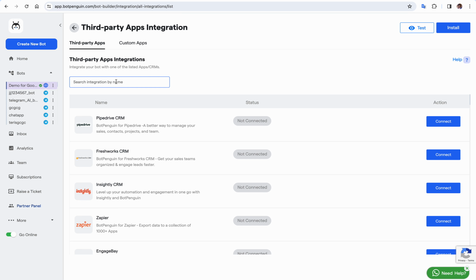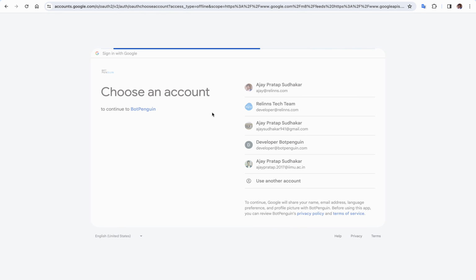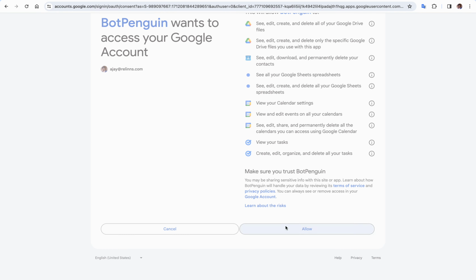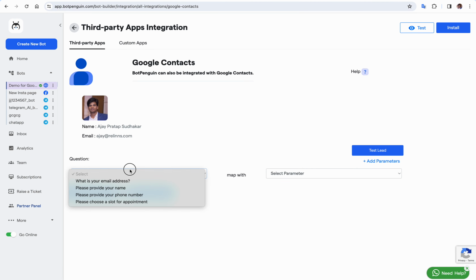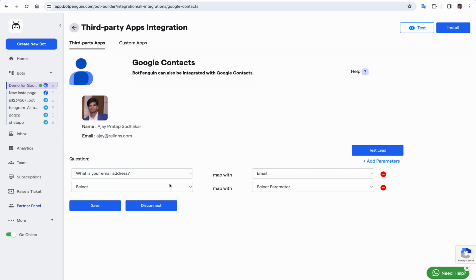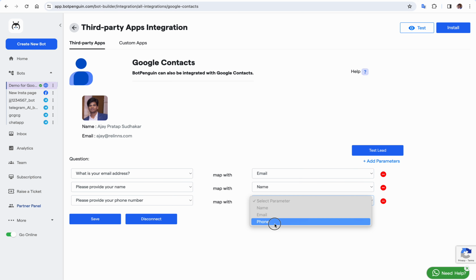Another integration that they can do is Contacts. When they do the integration for Google Contacts, any lead that comes up gets added as a contact. So here I'll map email with email, name with name, and I'll map the phone number with phone. Okay, see.